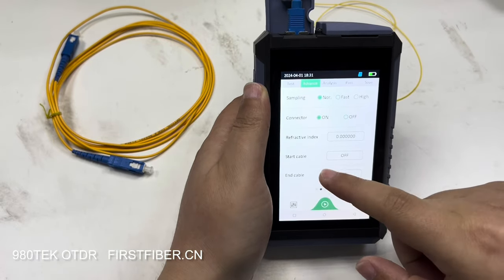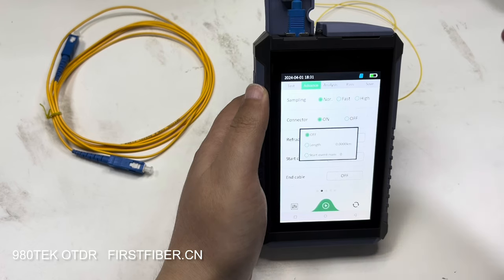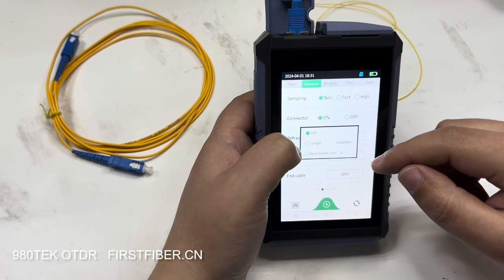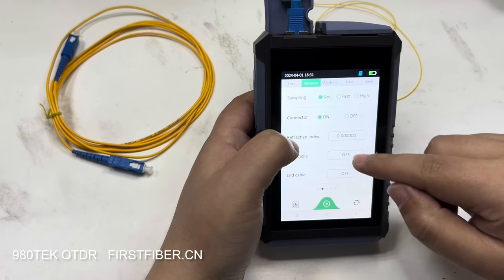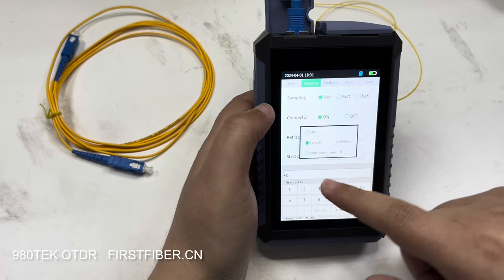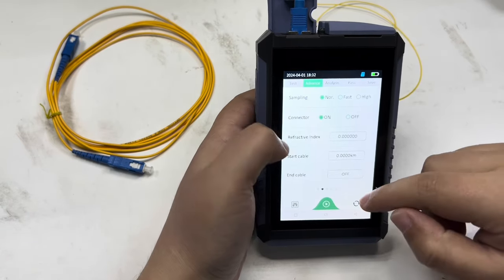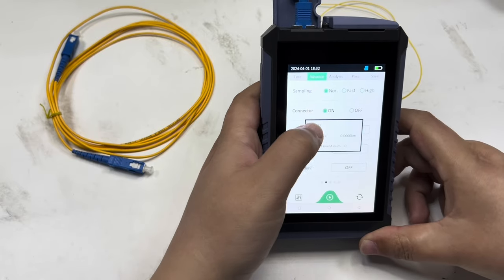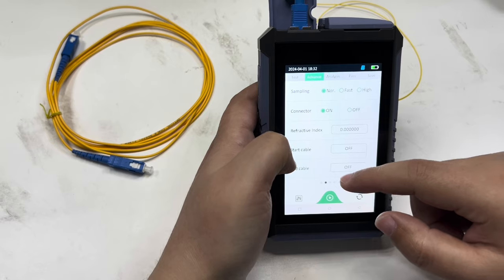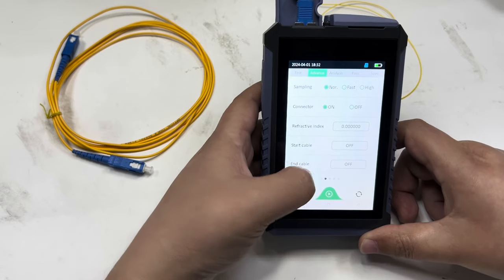And the OTDR also supports launch cable. You can see here, start cable. The function helps users to deduct the launch cable's length. Okay, you can input your launch cable's length. Okay. The end cable is not much different from the launch cable. It is just at the end of the cable you are testing. Okay.